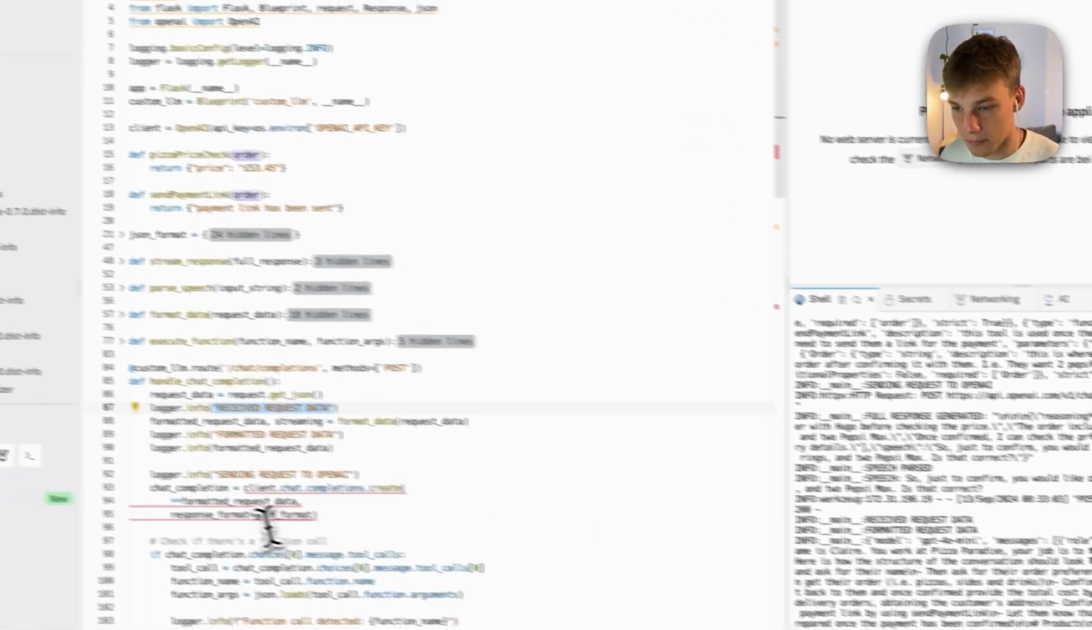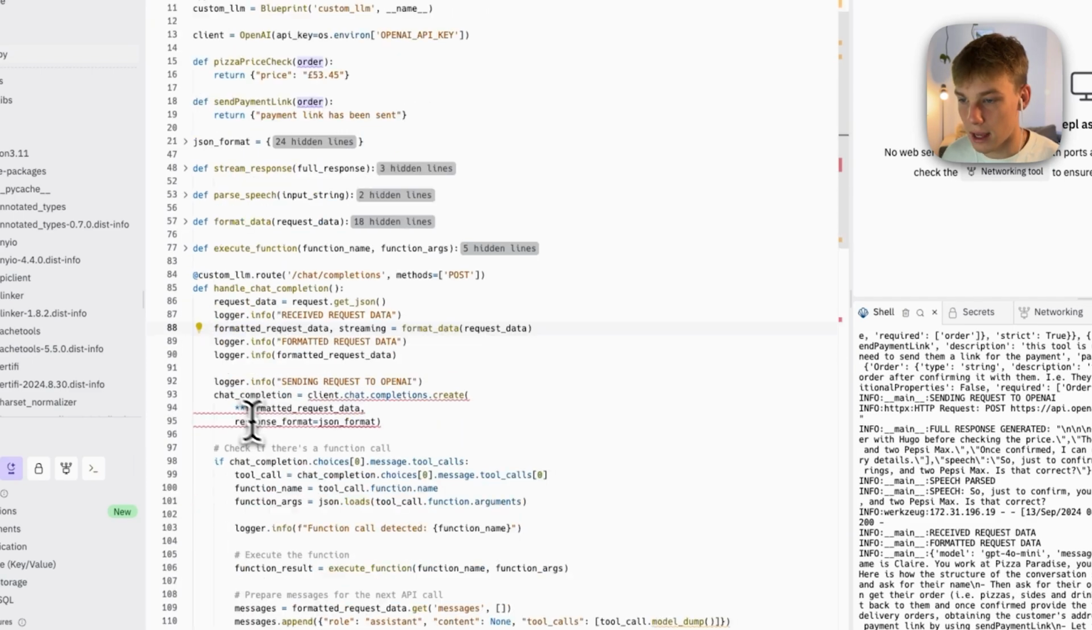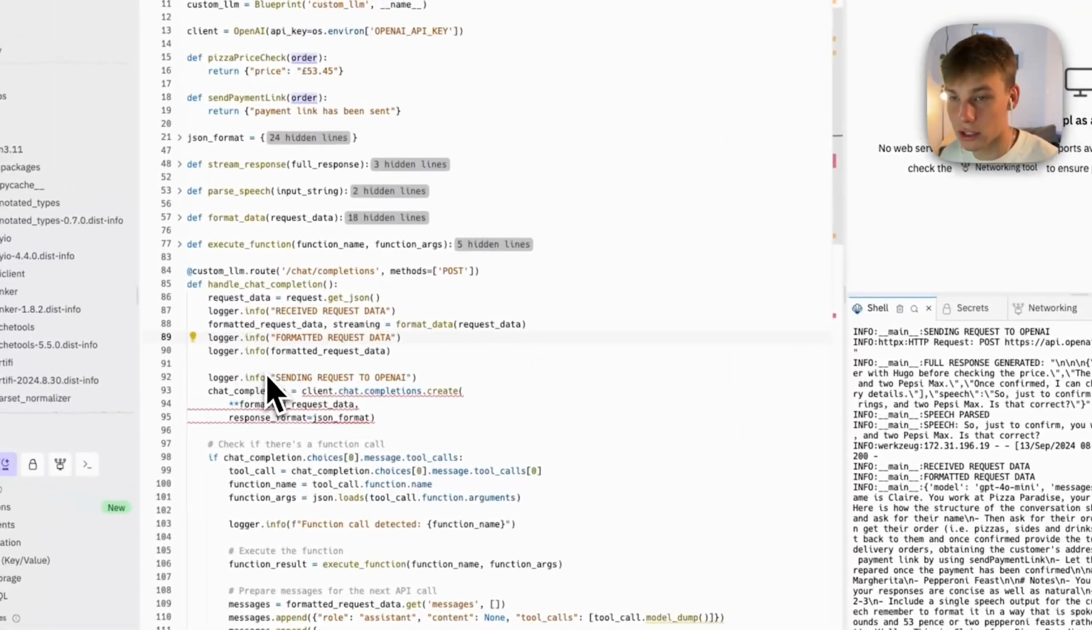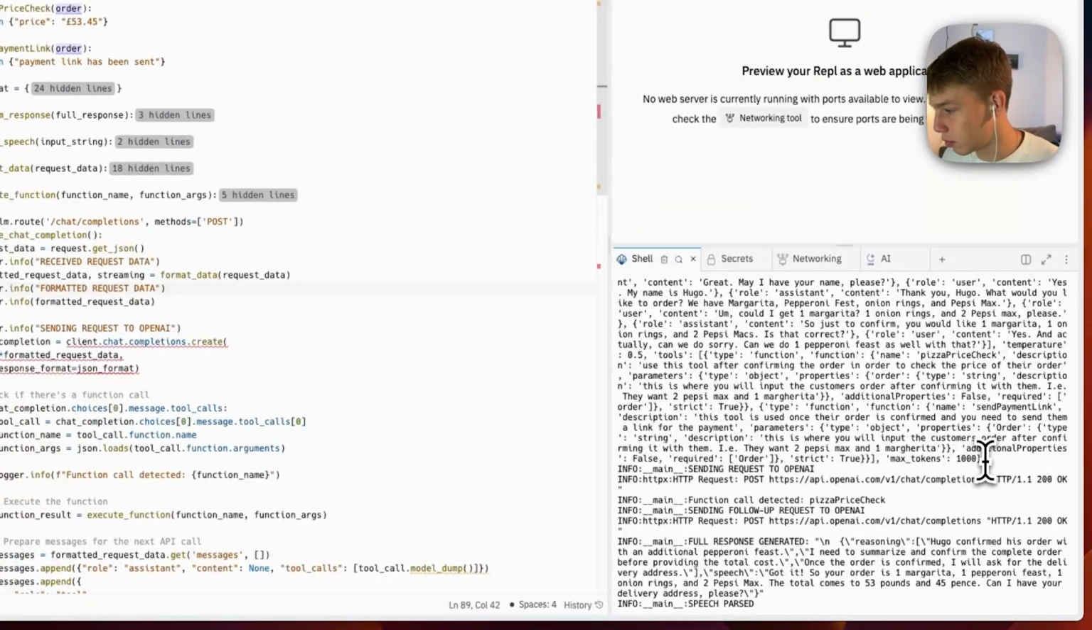So we can go down, as you can see, received request data. Then we format it using the format data function, and then we print formatted request data, as you can see here. Then we actually log the formatted request data, and that is this whole long thing over here.